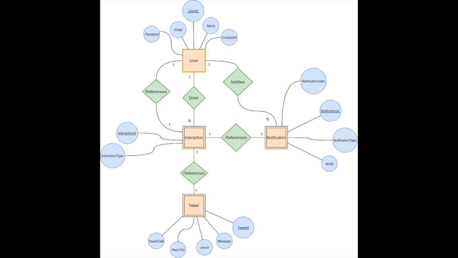So for example, if you want to get all the notifications for a particular user, you just query the notifications table, where the user ID is the user that you're looking at. And if you want to see all the replies that that user has gotten, you query the notifications table for that user, where the interaction is an interaction type for reply, and you get back all the IDs for the interaction reference ID.